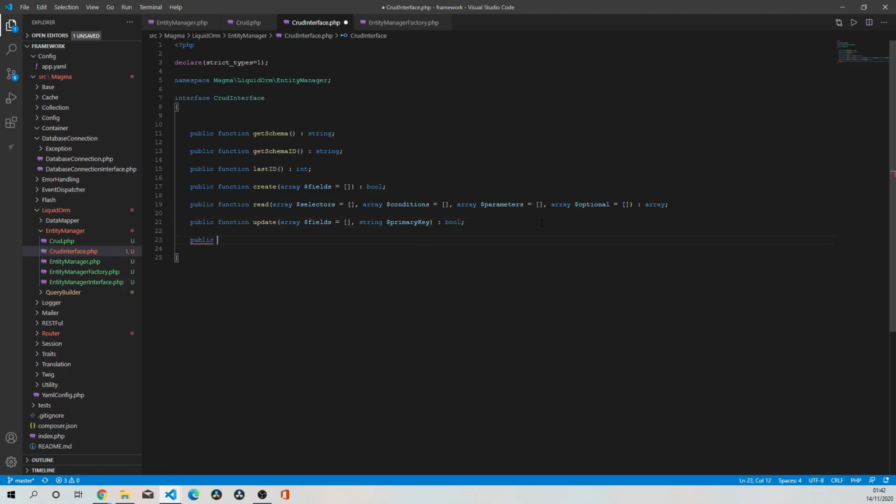The next one in our CRUD is our delete method, and just like what we've said when we were doing the query builder, I want to delete via an array rather than specify an ID. I want to delete via an array, so I could delete by whatever field that I desire. So it's going to be an array, and it's going to be conditions. That's going to be optional.